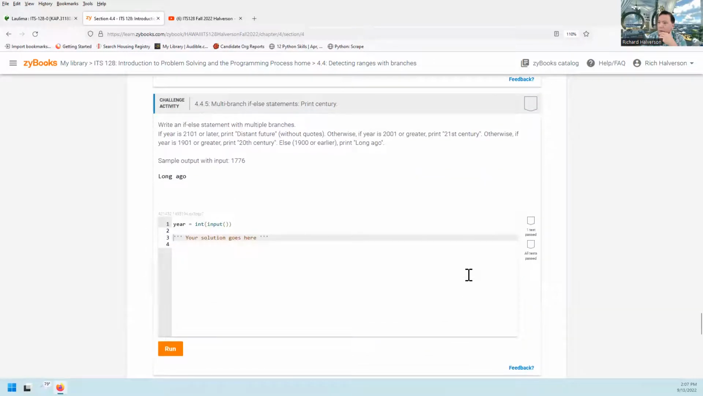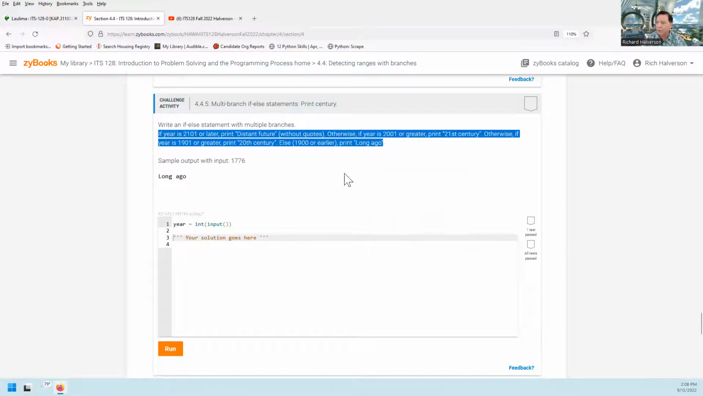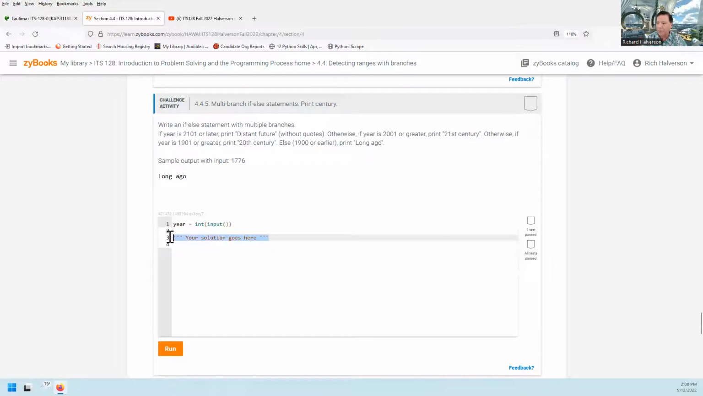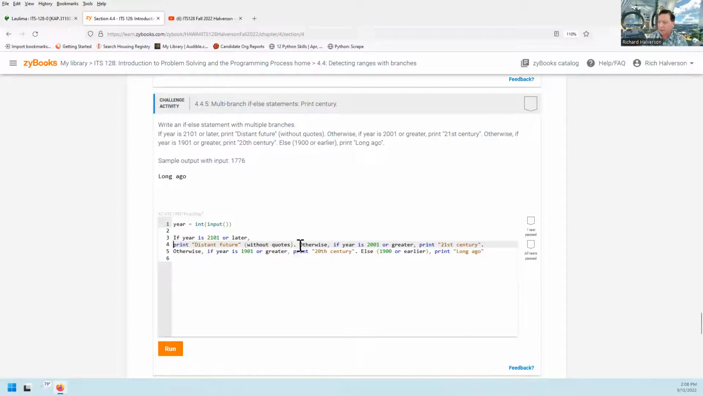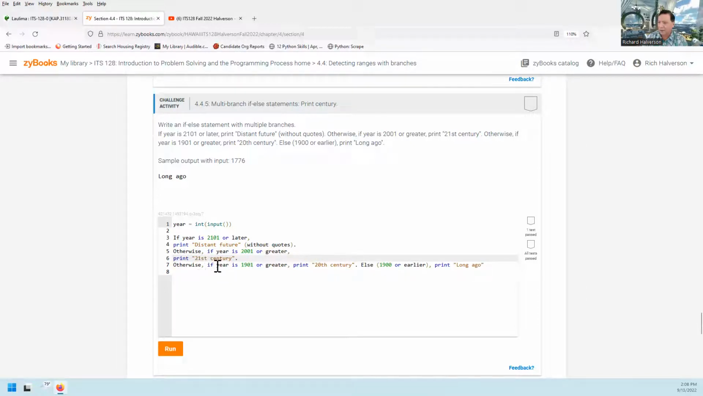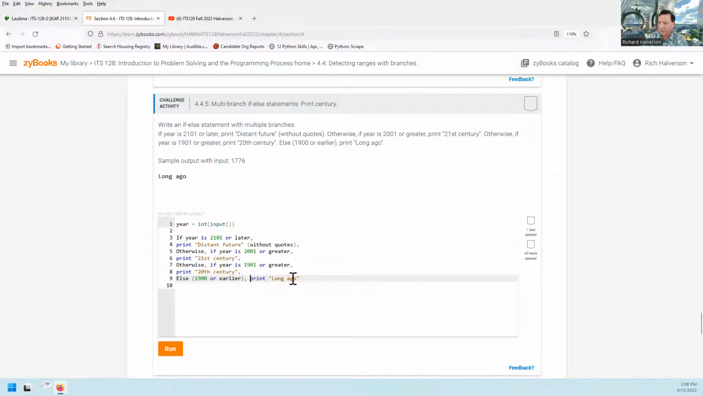All right, what's this one? Write an if-else statement with multiple branches. If the year is 2022. All right, let's just start like this. Copy, and I'm going to paste it right here. Every statement is on a line by itself, so I can do this. If it's that true, then that. Elif that, then that. Elif that, then that. Else that.